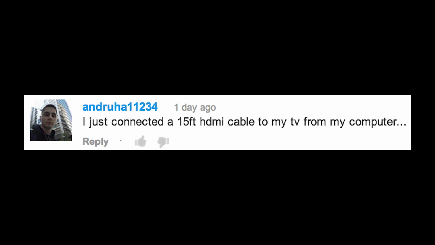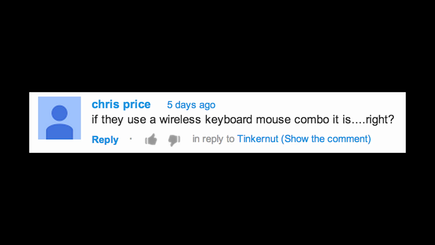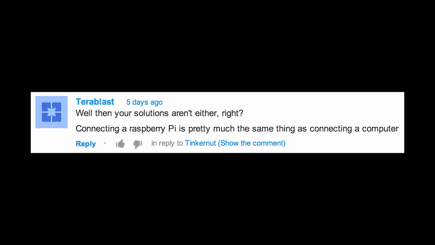I just connected a 15-foot HDMI cable to my TV from my computer. Yes, but that's not wireless. 25-foot HDMI to your laptop? Not wireless. It's called HDMI. Easy peasy. Nope. All you need is a simple HDMI cable. Still not wireless. If they use a wireless keyboard mouse combo, it is, right? Yes, but then with a $10 HDMI cable and a $30 wireless keyboard and mouse, buying a Chromecast would be a cheaper option.